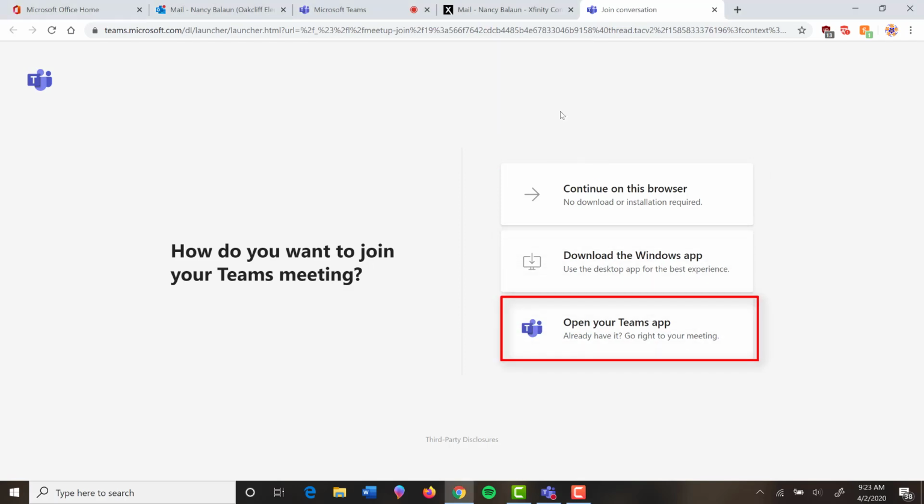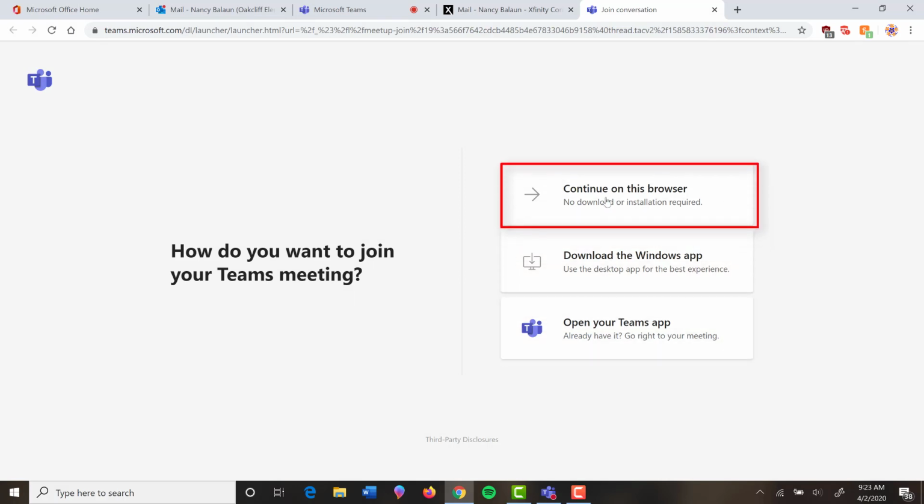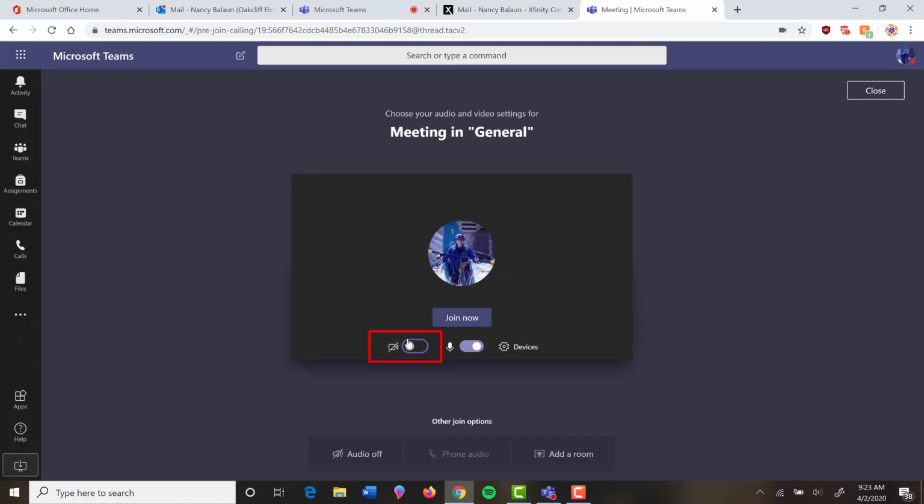So I'm just going to say cancel to this, and I will say continue on this browser, and you'll see it's still going to open in Teams. And at this point, I can choose whether my camera is on or off and whether my microphone is on or off, and I can click Join Now, and it will take me into the meeting.